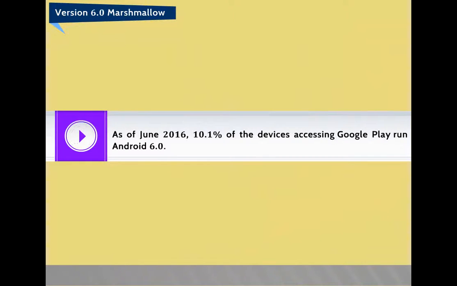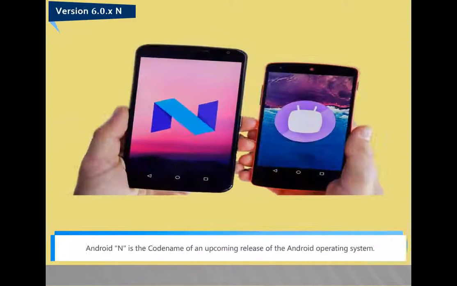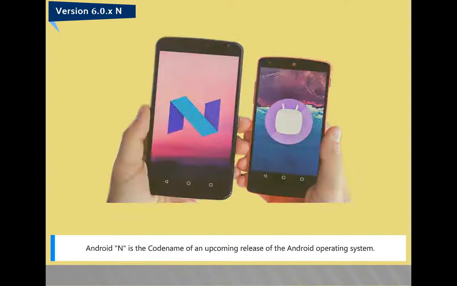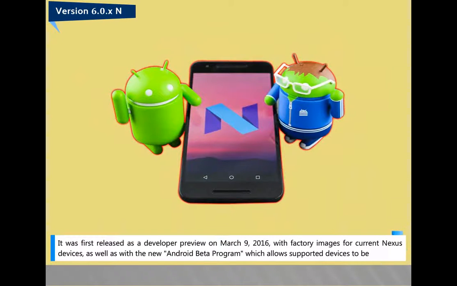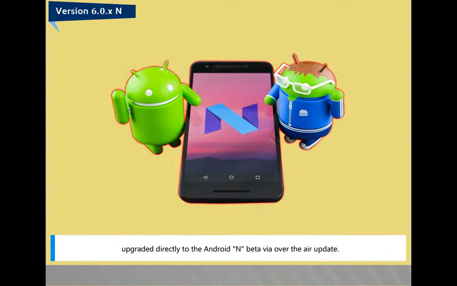As of June 2016, 10.1% of the devices accessing Google Play run Android 6.0. Version 7.0 N. Android N is the codename of an upcoming release of the Android operating system. It was first released as a developer preview on March 9, 2016 with factory images for current Nexus devices, as well as with the new Android beta program, which allows supported devices to be upgraded directly through the Android N beta via over-the-air update.